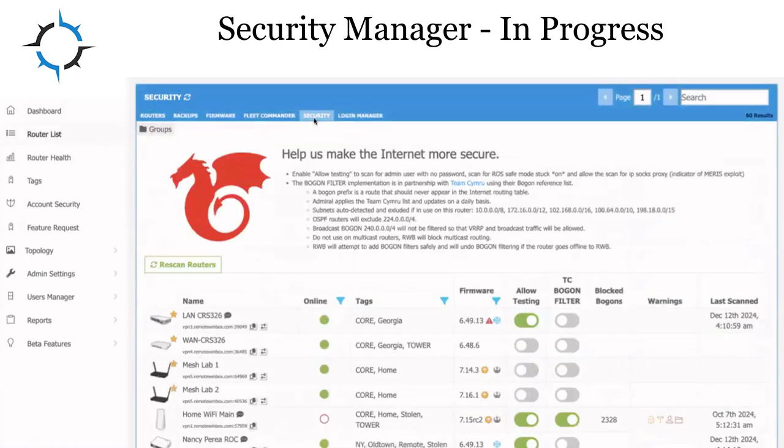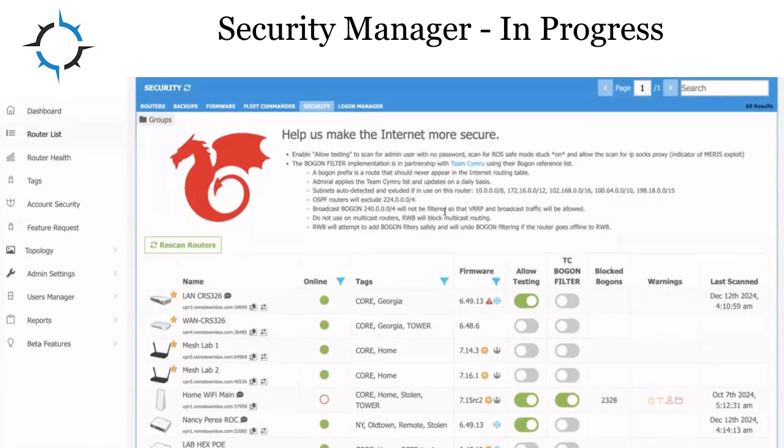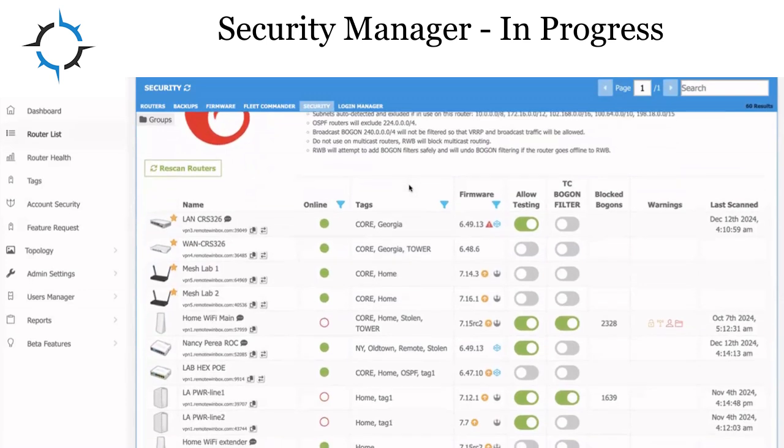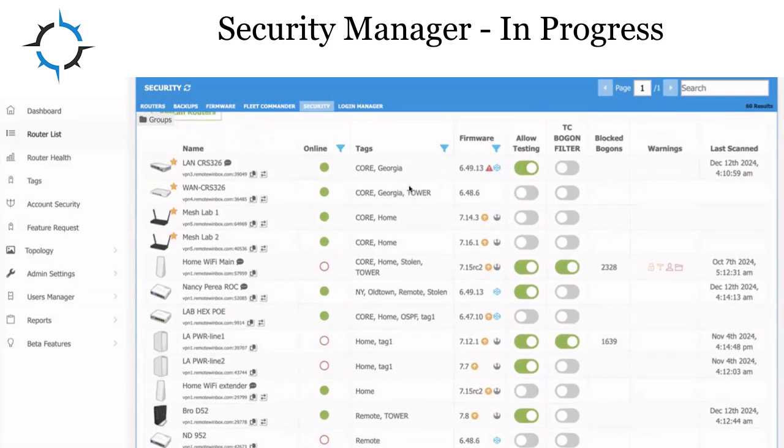Next up is the Security tab. We intend to do some work on this over the 2025 year. It may not look like it looks in this demo. But for now, here are the sections of the Security section. If you turn on Allow Testing, once per day, we will try to log into the MikroTik with the admin user and no password. And if that succeeds, you will see an icon warning and a dashboard alarm trigger that says admin with no password is enabled on that MikroTik.